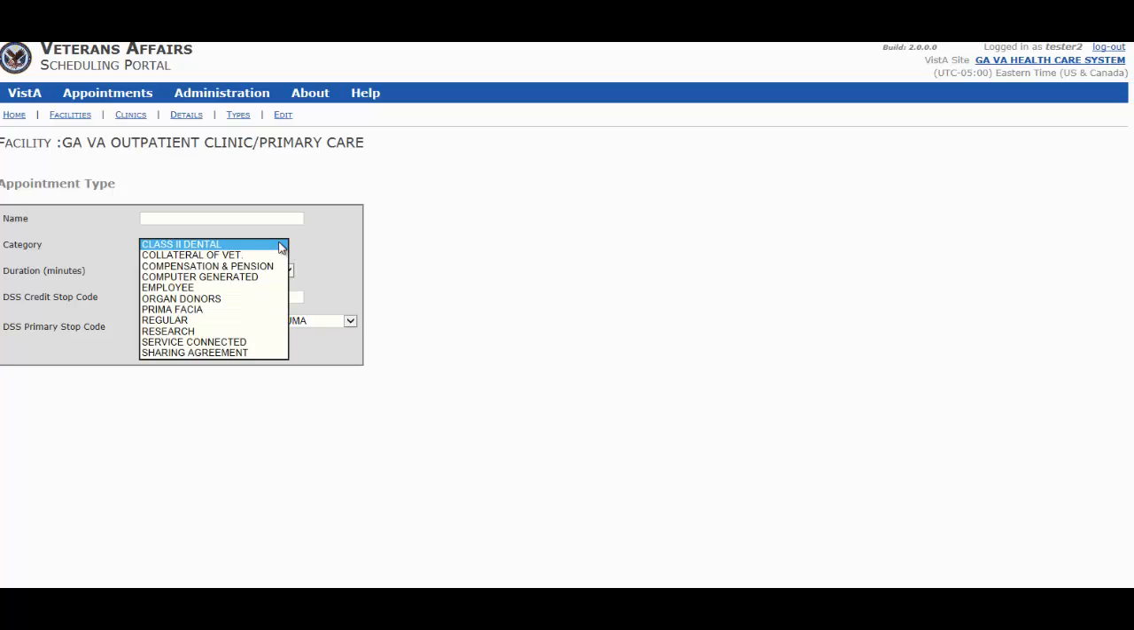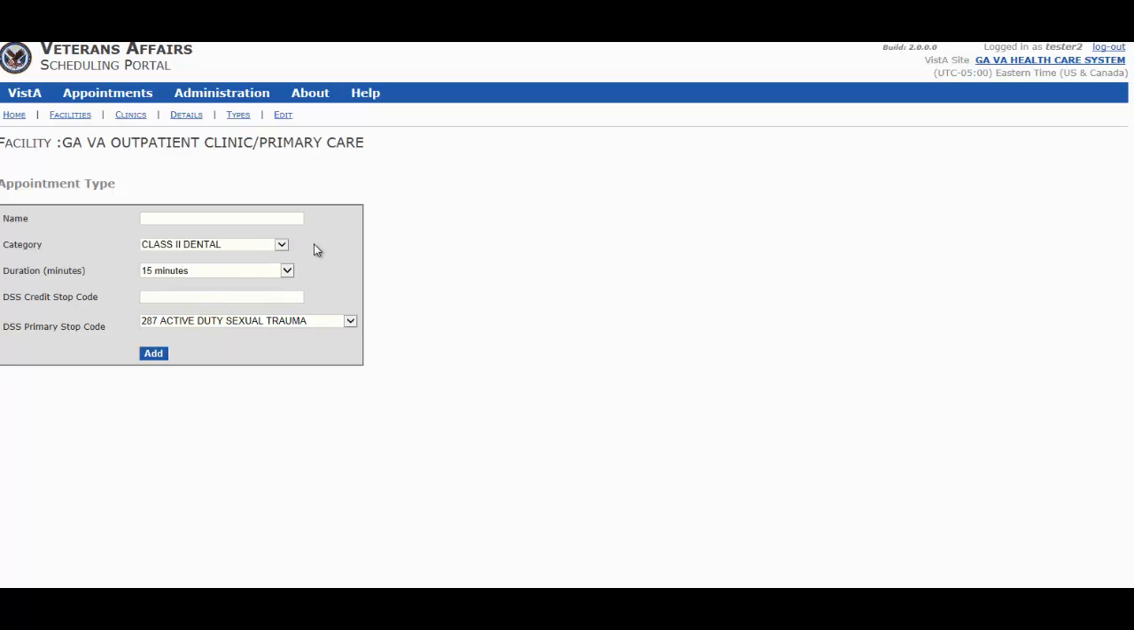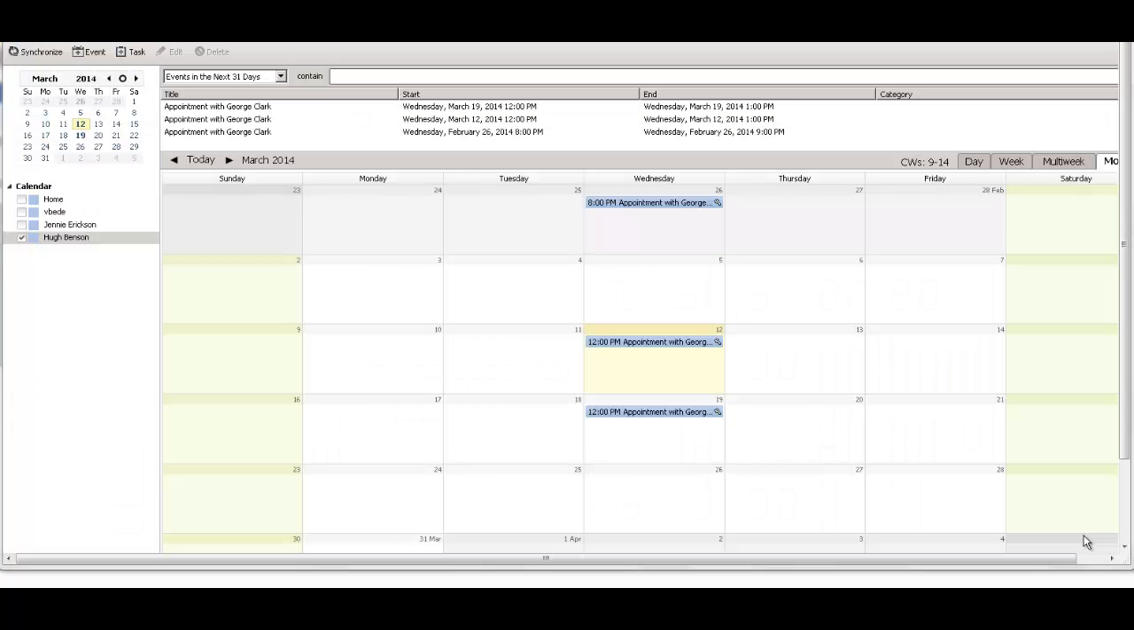These categories were imported from the source EMR. However, they can be manually entered. The DSS stop codes could also be ICD-9 or CPT codes and labeled differently. This is also set within the scheduling policy.